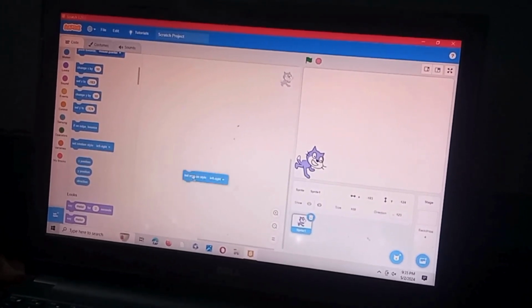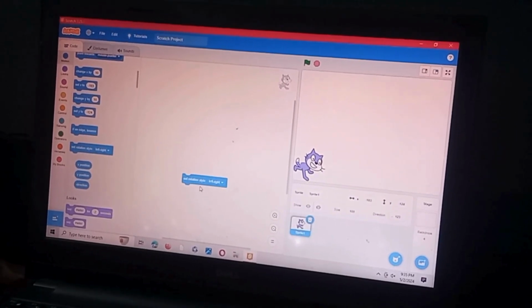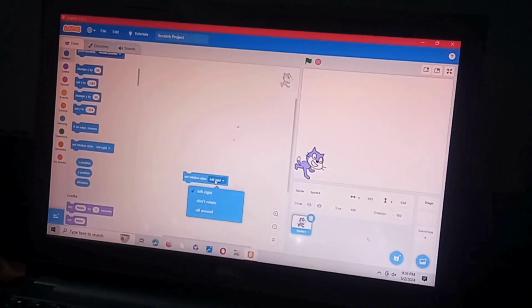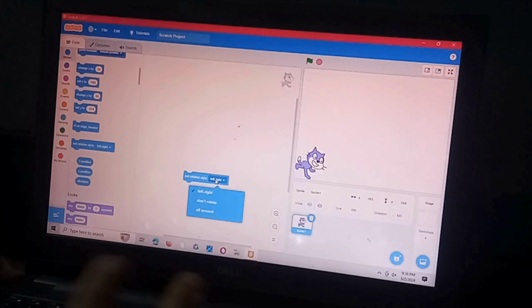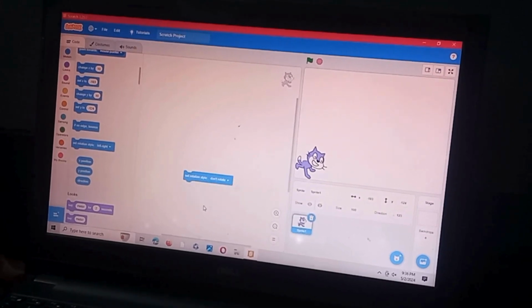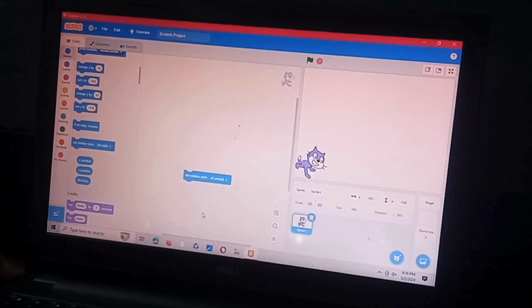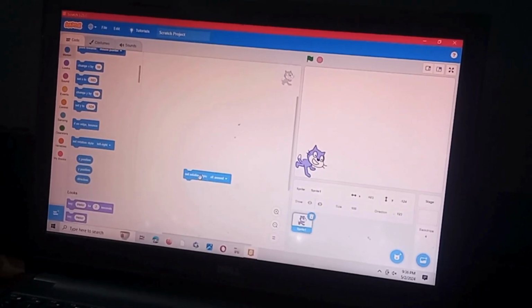Now the next block is set rotation style. Think you are making a game in which you have to make a thing rotate. So the rotation style is left-right, meaning it should go from left to right, or don't rotate, meaning it cannot rotate at all, or all around, meaning you can rotate from right to left, left to right, anything that you want. So this was your rotation style.